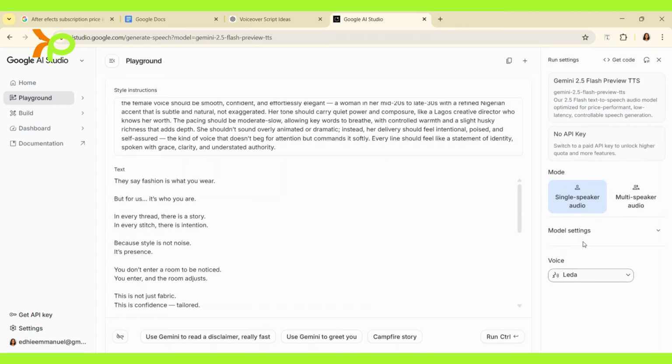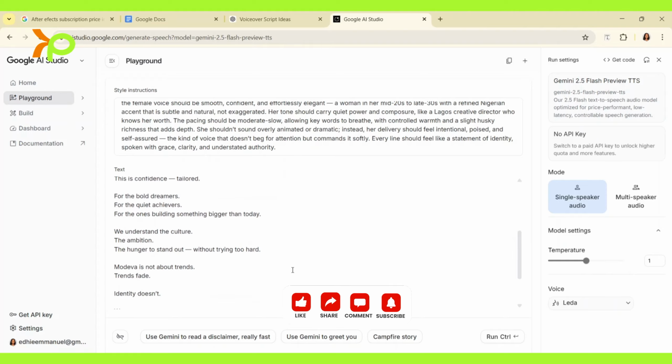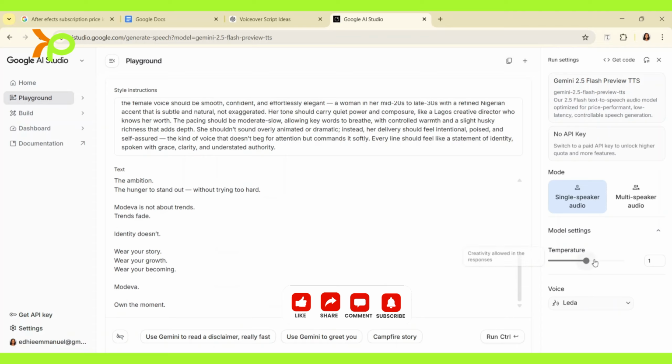Now another thing you should also do, come into model settings. Now depending on what you put, if you want it to sound a certain way, you can see if the temperature is at 0, it may not really give you what you're looking for. So you have to just play around with this temperature to get what you want. Right now it's at 1. This makes it more dramatic, so the more you increase it, the more dramatic the voice will be. So let's just stop at 1, click on run, and then let's see the outcome.